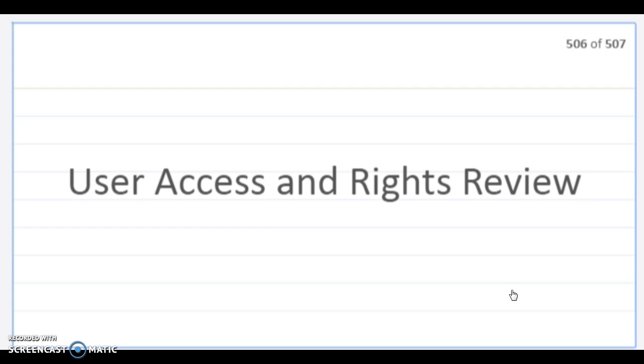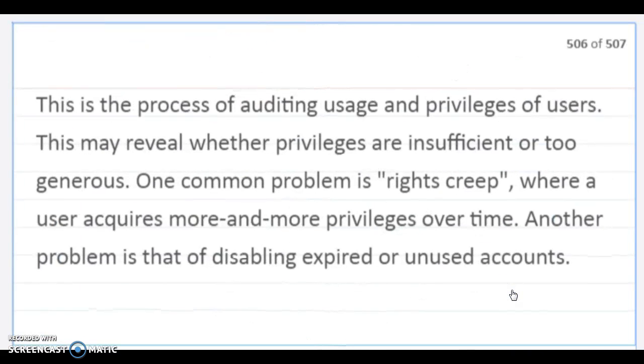User access and rights review. This is the process of auditing usage and privileges of users. This may reveal whether privileges are insufficient or too generous. One common problem is rights creep, where a user acquires more and more privileges over time. Another problem is the disabling of expired or unused accounts.